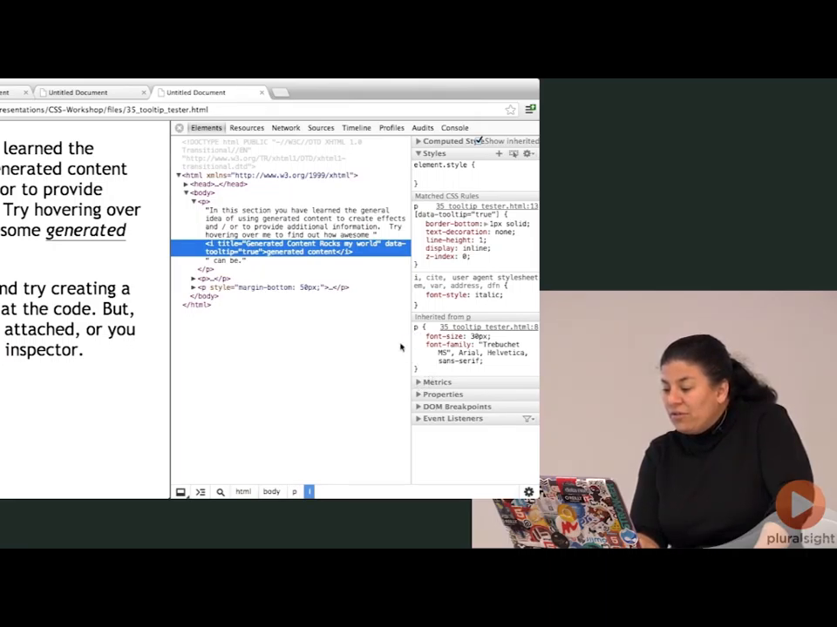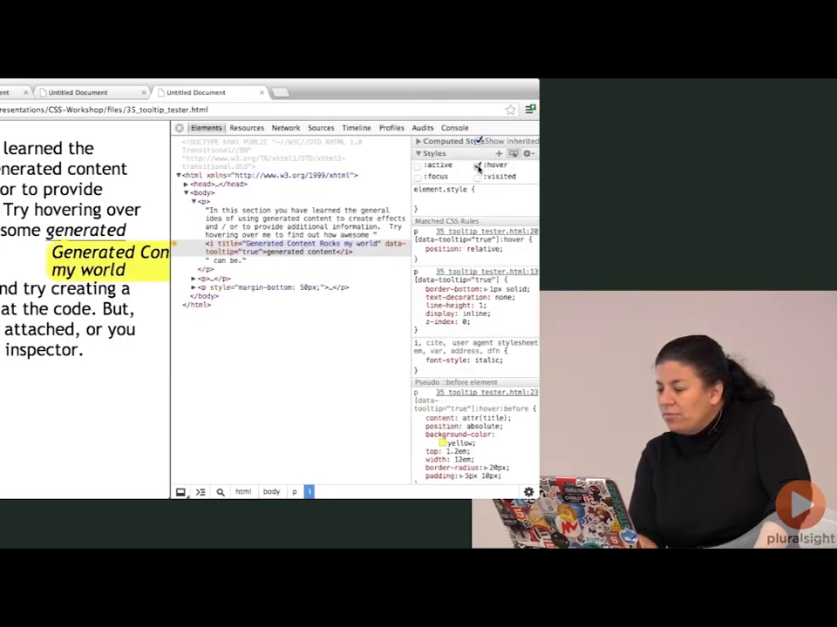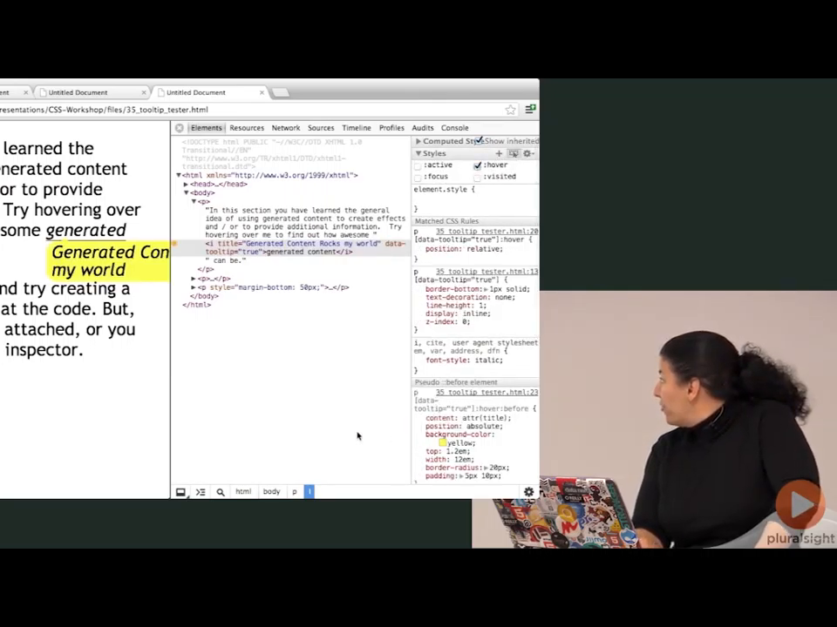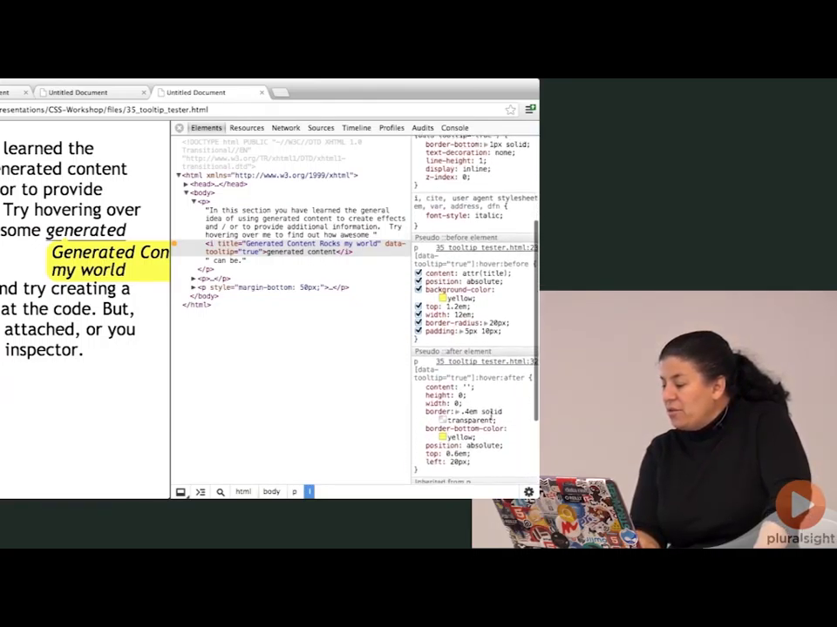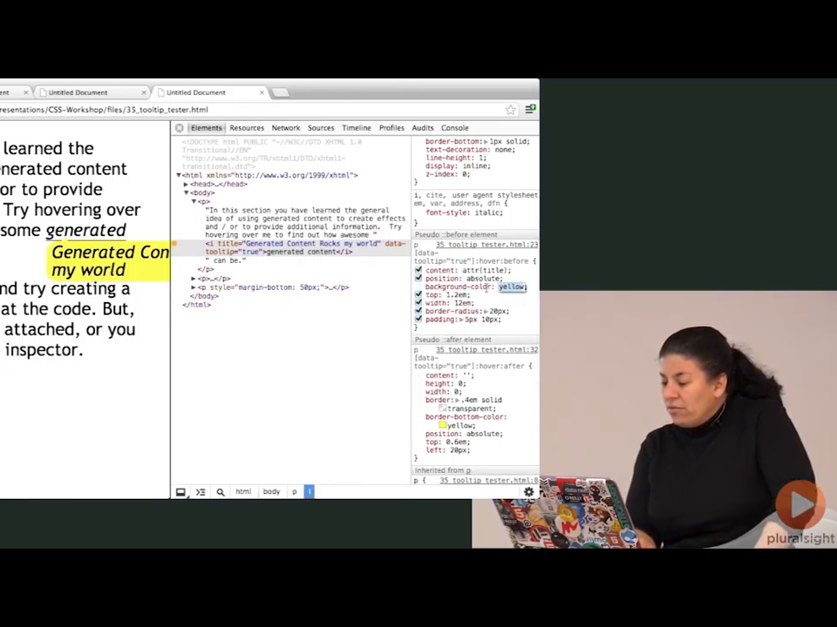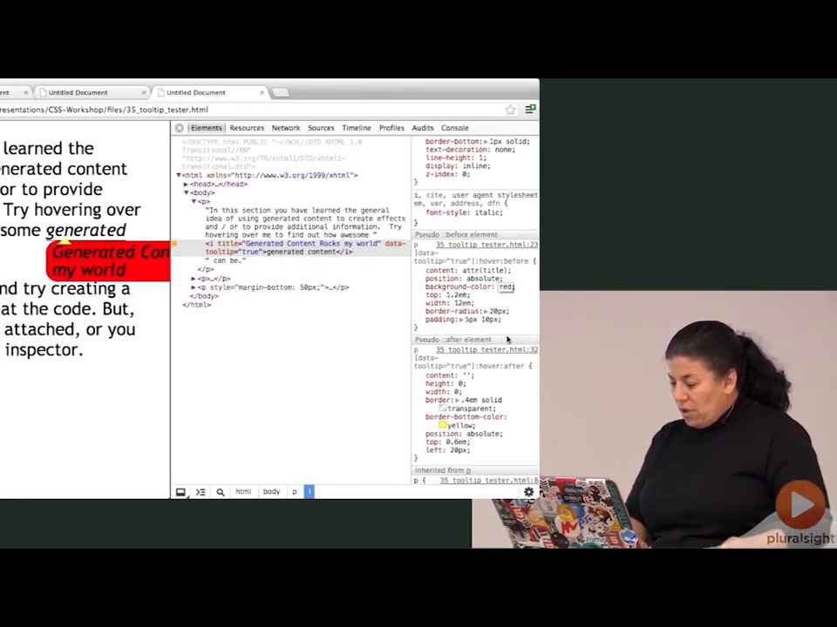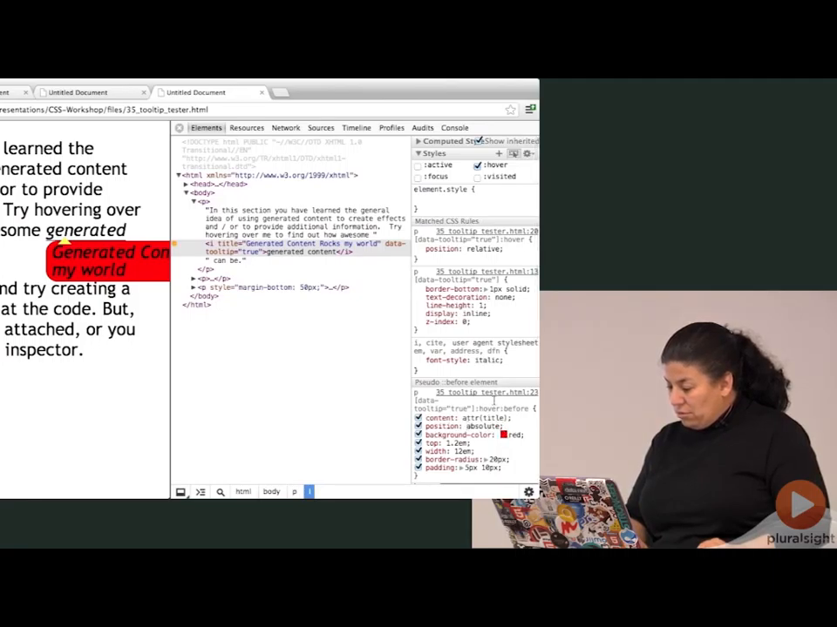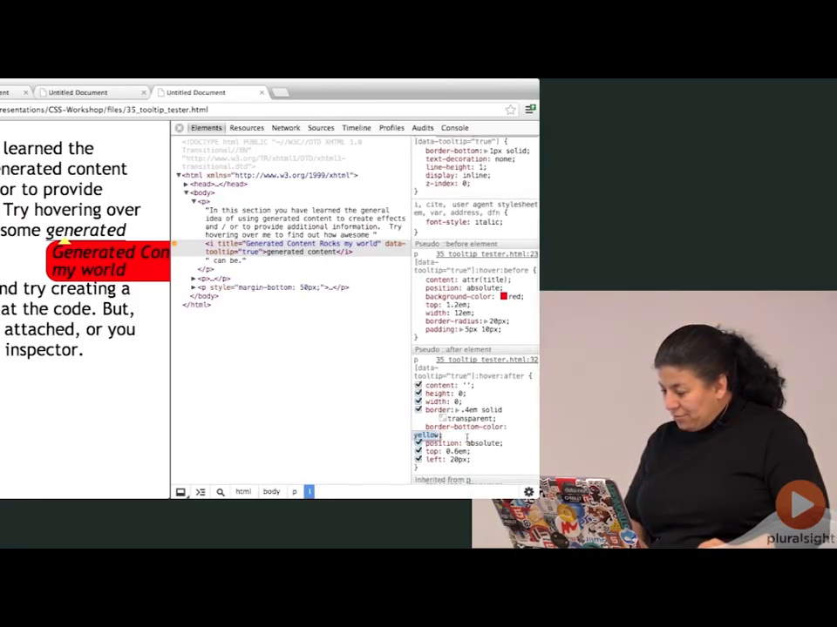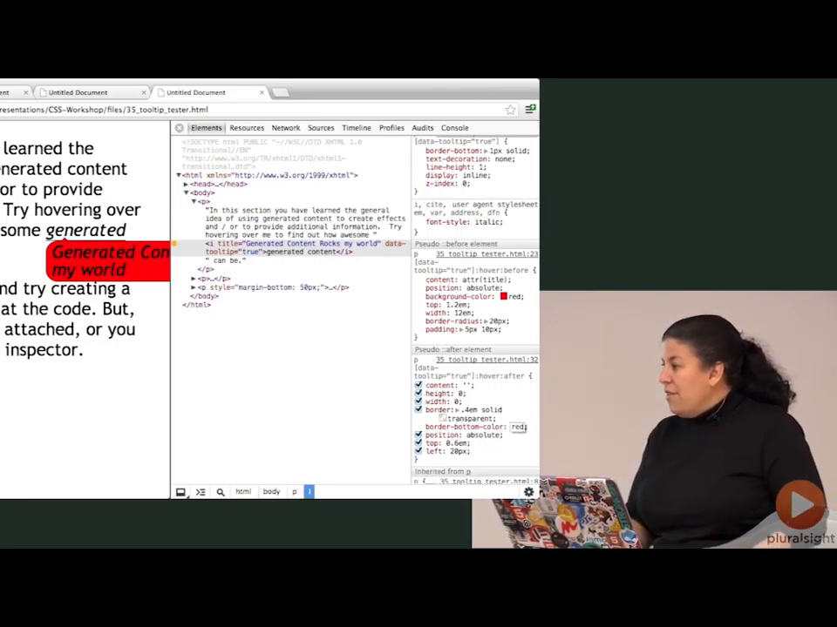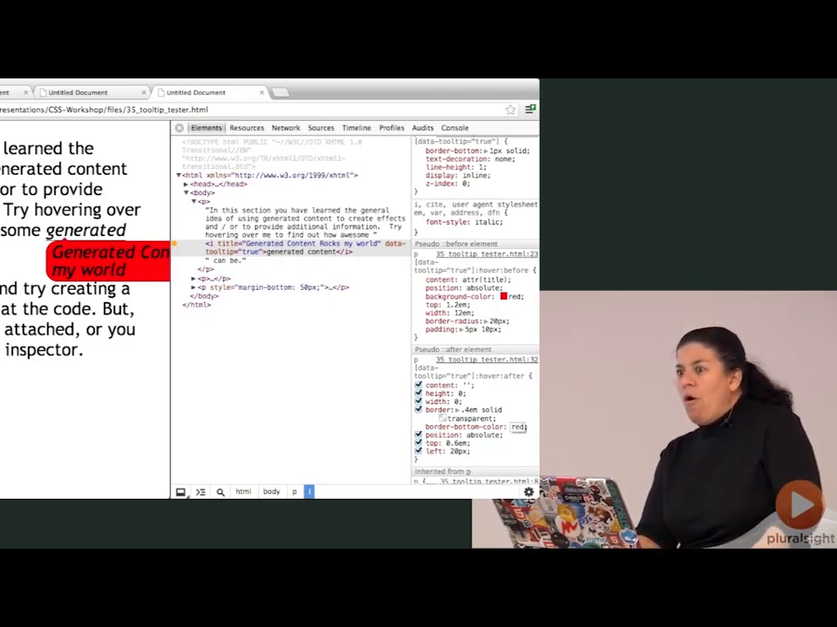But notice here, I can go like this, and I can click on hover, and it forces it hovered. And then down here, it says hover before, and I can actually debug this and change the color to red. And this is the kind of stuff that when I discovered, I went, oh, wow.